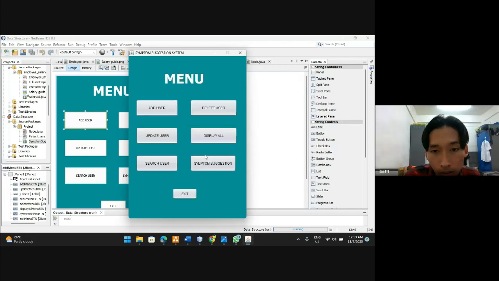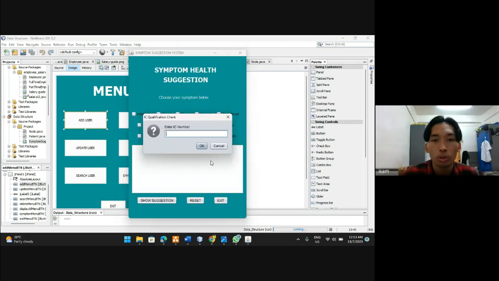Alright, the last button is Symptom Suggestion. The function is to make sure the patient knows what their disease is and gets a suggestion for their symptom. First, they must key in their IC number, and then they must choose the symptom, and the system shows the disease and suggestion for their symptom. Alright, that's all for me.